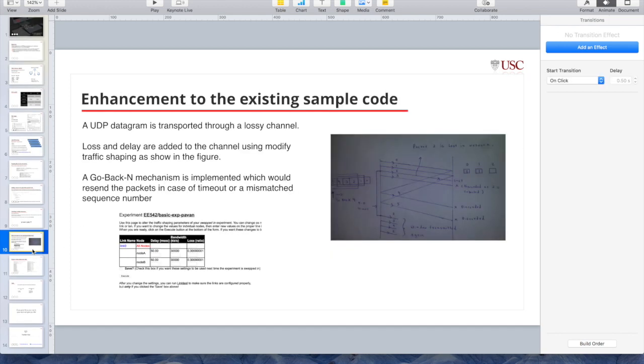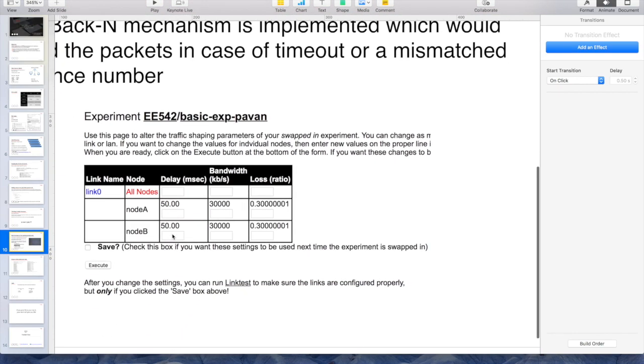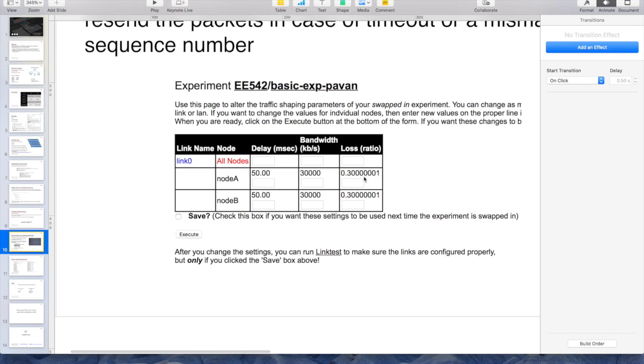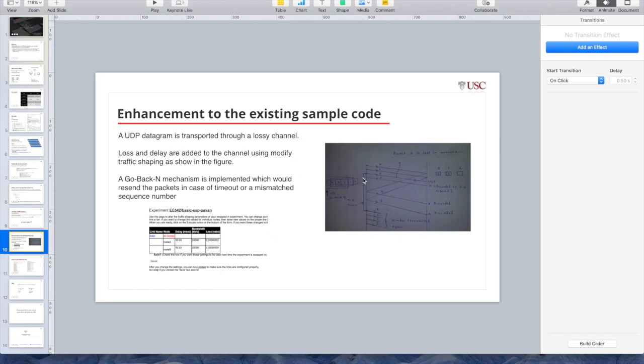And now for the enhancement, I have implemented UDP datagram between two nodes, with a lossy channel. Assuming that there are packets dropped, we are using a go back N mechanism, like a sliding window protocol. In DeterLab, the loss is set to 30%. That means for every 100 packets, 30 packets are dropped or lost on the way. So let me go over the code to explain how this works, and then we can go over the output of the enhancement code.